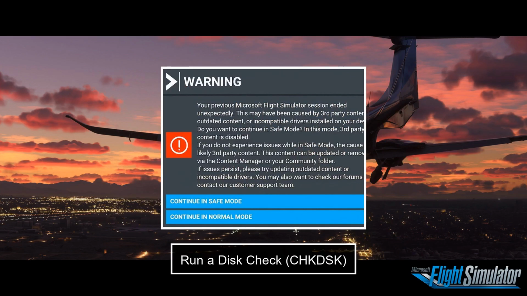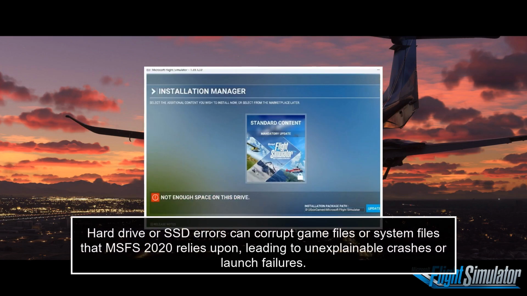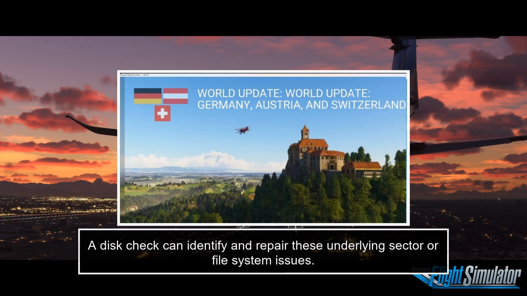Run a disk check. Hard drive or SSD errors can corrupt game files or system files that MSFS 2020 relies upon, leading to unexplainable crashes or launch failures. A disk check can identify and repair these underlying sector or file system issues.